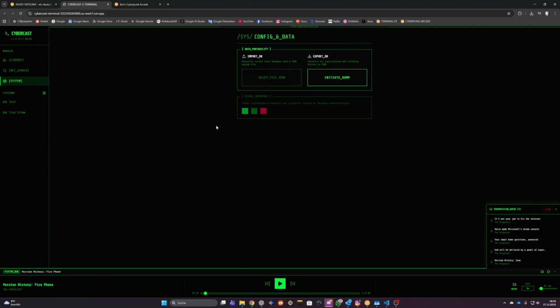For now, I don't have any user management. So this stuff will all save into your local storage of your browser. So if you just close the tab and reopen it the next day, everything should be fine.